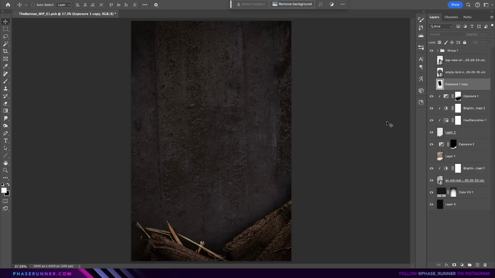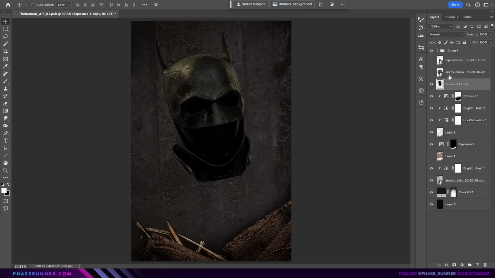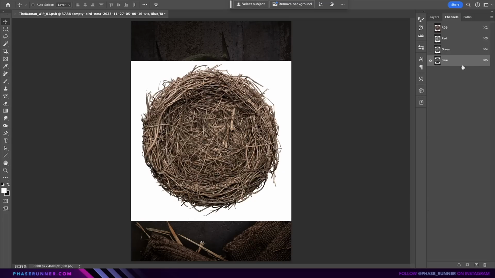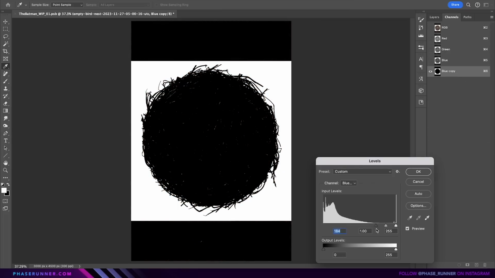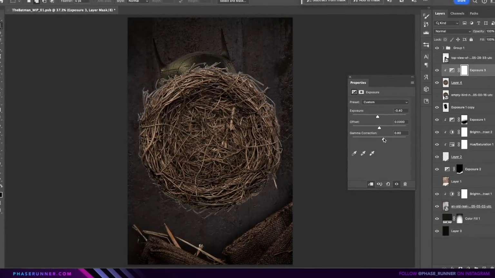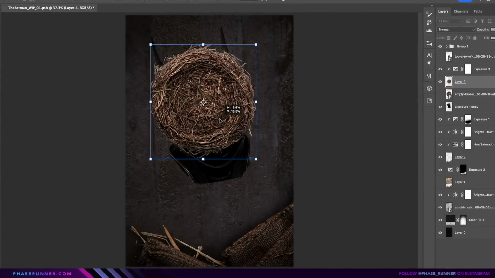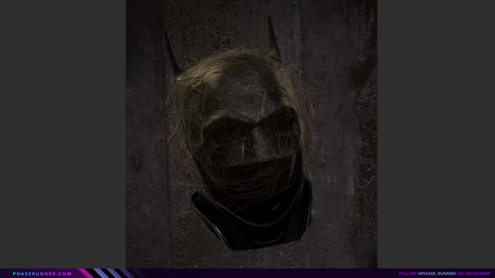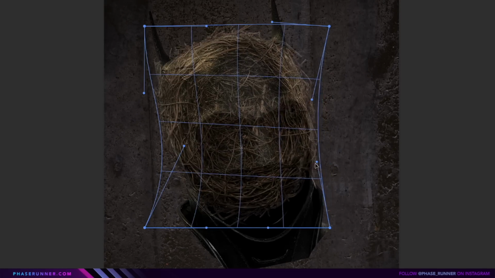So the plan is to try and create the Batman's mask out of straw and twigs and stuff. There's a good chance this goes horribly wrong. Anyway, of course, we're gonna give it a go, so let's crack on with it. I'll start by using this stock image of a nest. This is gonna give us a nice layer of interwoven sticks and twigs. I'm gonna use the Batman mask underneath as kind of a guide for the lighting and shape.